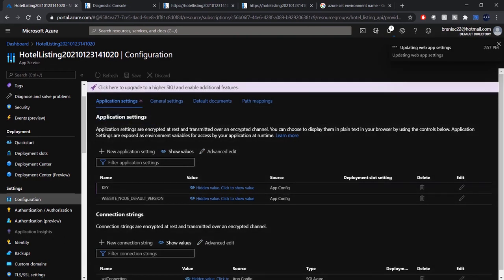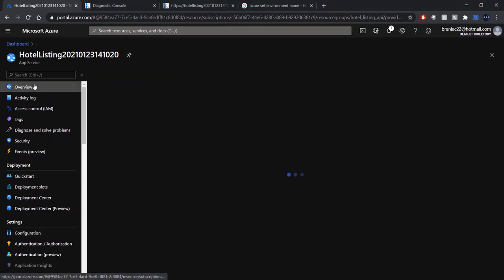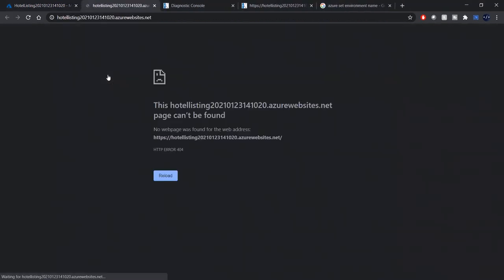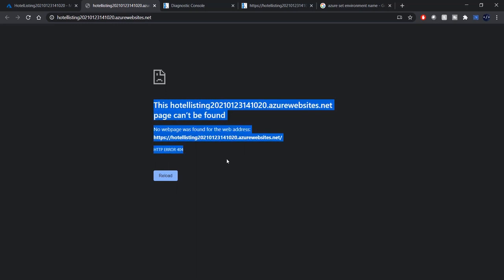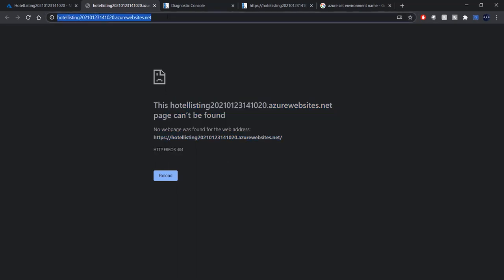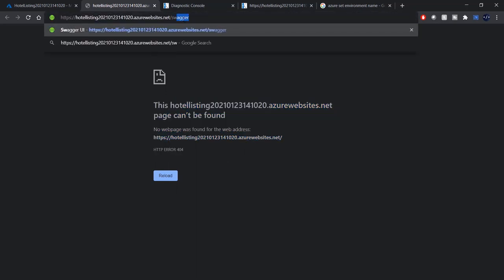That's fine. Go ahead and restart. And once that is restarted, I'm going to go to overview, go to browse. All right. So we know that we can't browse anywhere. We're getting this. So at least we're not getting a 500. This is the same error that we got if you went through the IIS deployment. That's what we got when we went to the root.